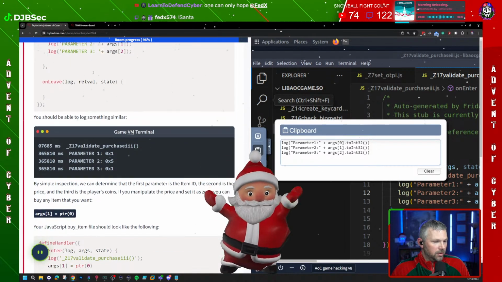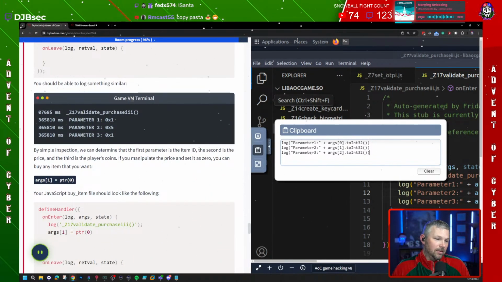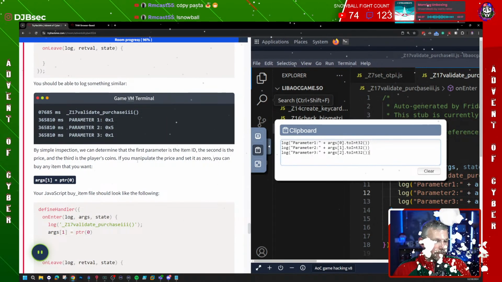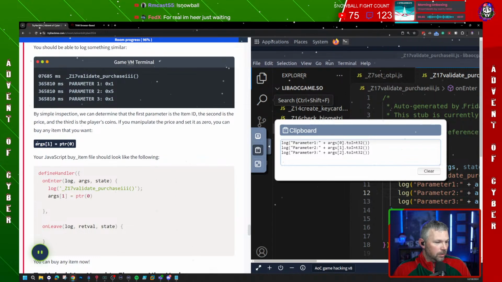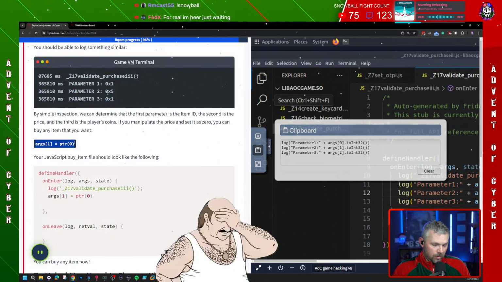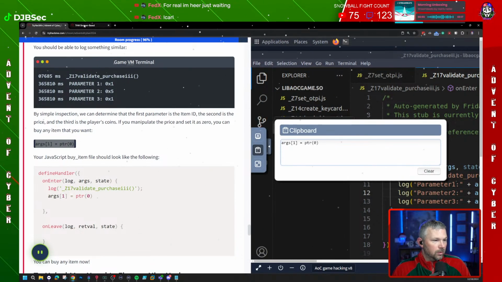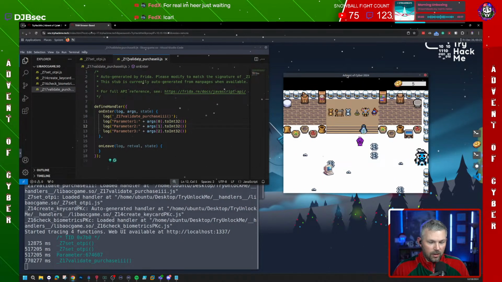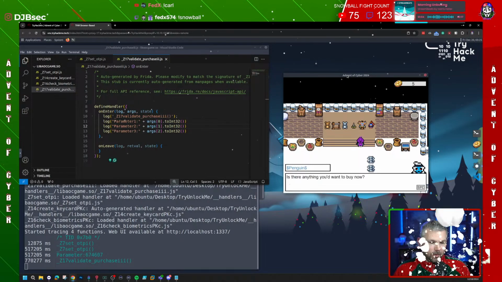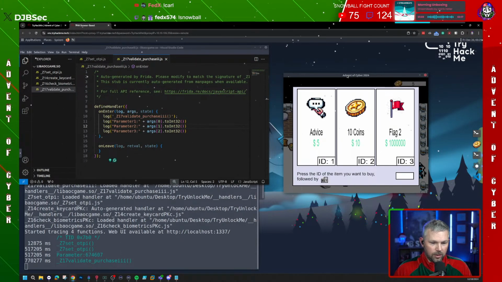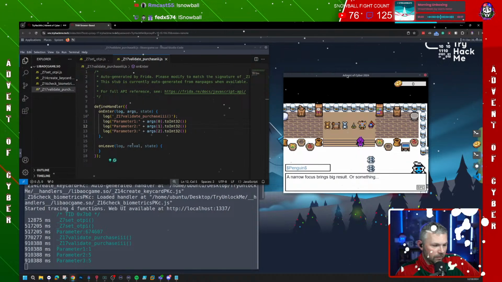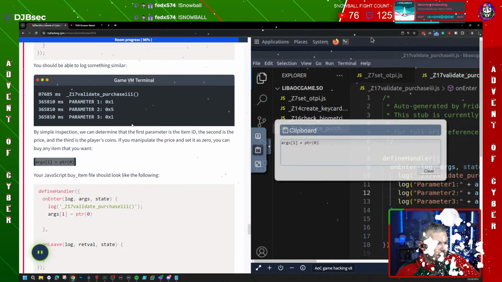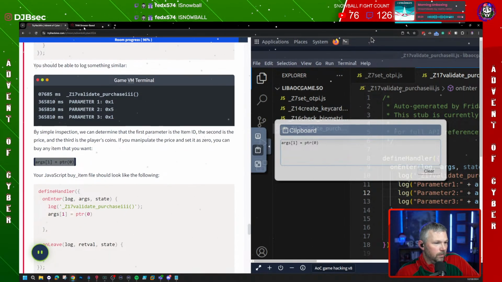All right. By simple inspection, we can determine that the first parameter is the item ID, the second is the price, and the third is the player's coins. If you manipulate the price and set it as 0, you can buy any item you want. So if we change the arg, all right, so now if we go over here, because we have already saved that, we can go through here, and I guess we can say we'll take ID number 1, sure. That's going to take all our coins though. And now we have 0 coins, so now we have parameter 1. Parameter 1 is 1, parameter 2 is 5, parameter 3 is 5. Okay, now what did it say? A simple inspection.